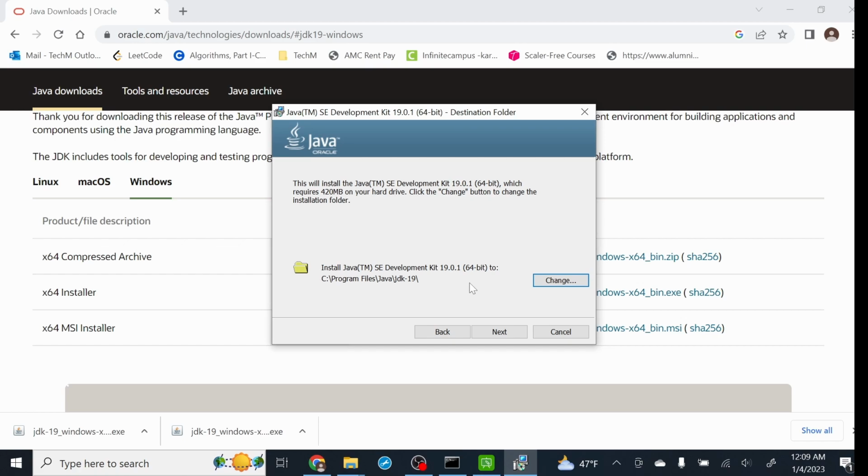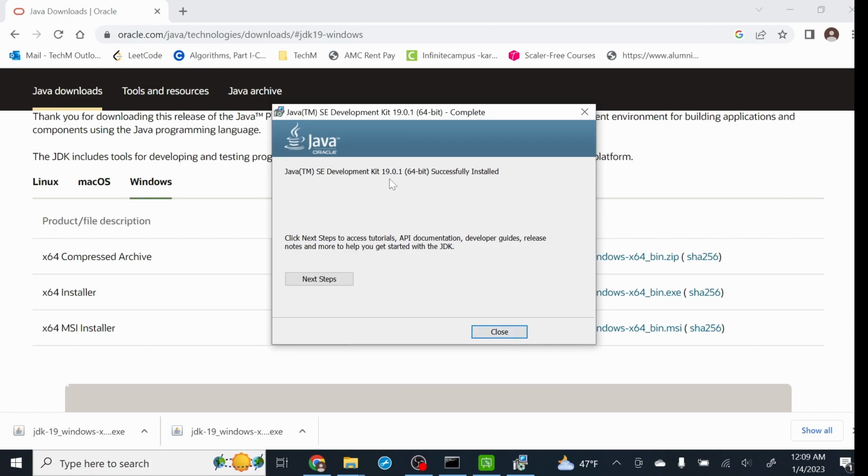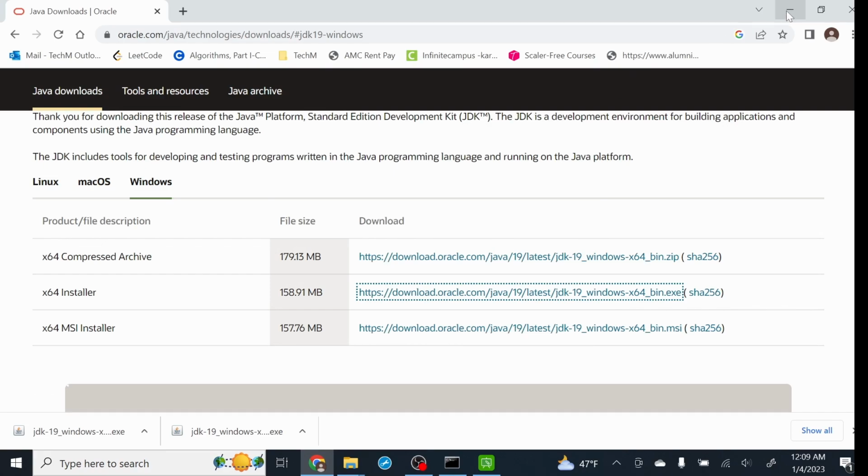I don't want to put it in some other place, I'm just going with the default, C: program files Java JDK 19, then click on next. It's a pretty simple installation, so you don't need to do anything, just click next. Now it's saying the 64-bit Java development kit 19.0.1 was successfully installed on your machine. Fine, I am just closing it. We can close this also.